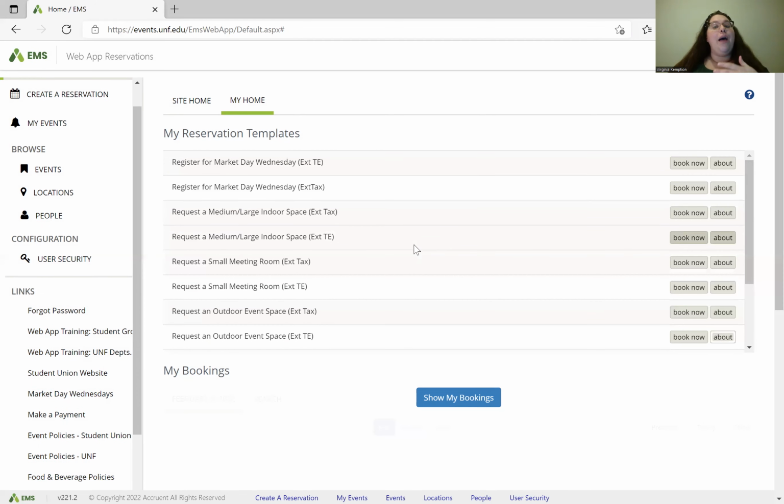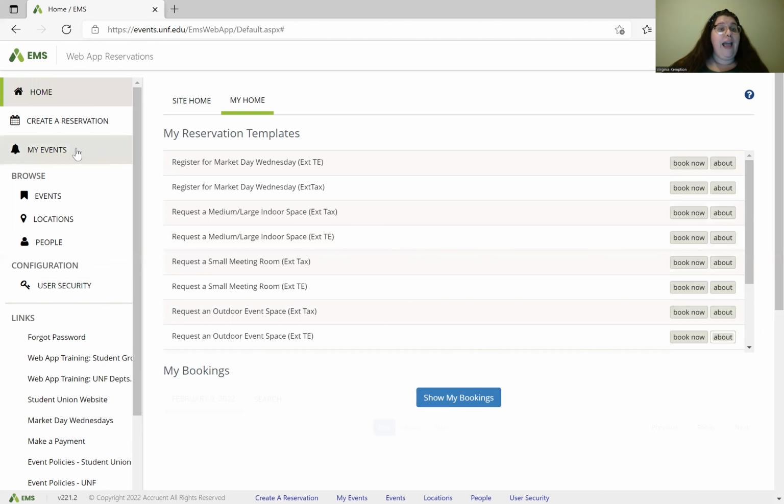Now let's talk a little bit about reservation structure and the terminology that we will be using throughout this training. What's the difference between a reservation and a booking? A reservation can consist of 1 or more bookings. Every booking belongs to a reservation, and you can have multiple bookings under a single reservation. A reservation is meant to be the who and what, and the booking is meant to be the where and when of the event. For this training, I have created a test reservation.